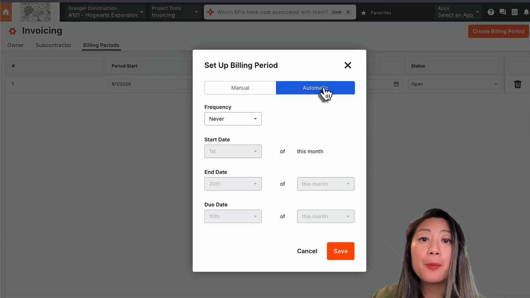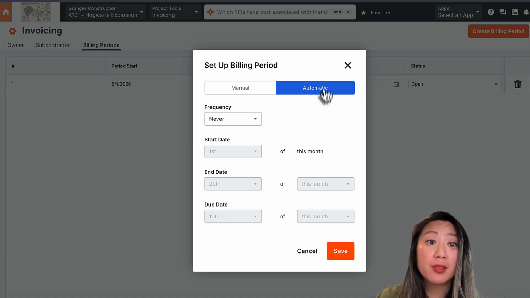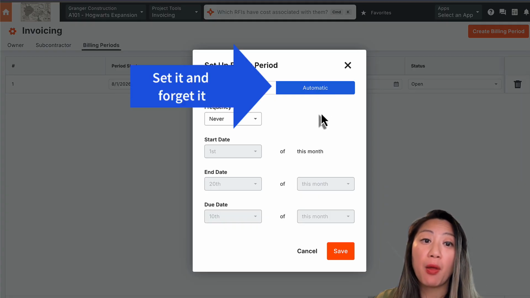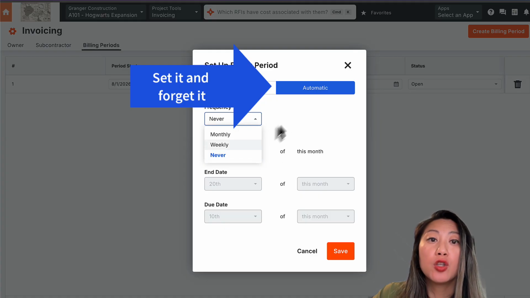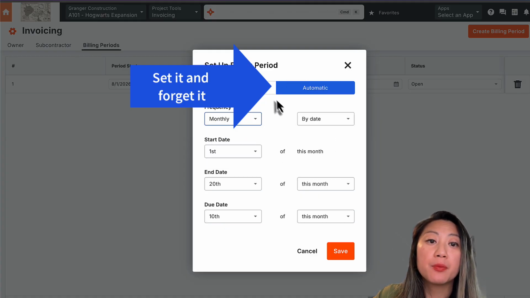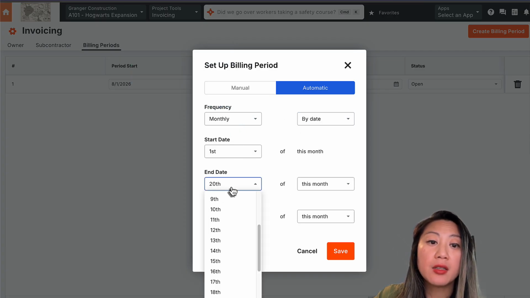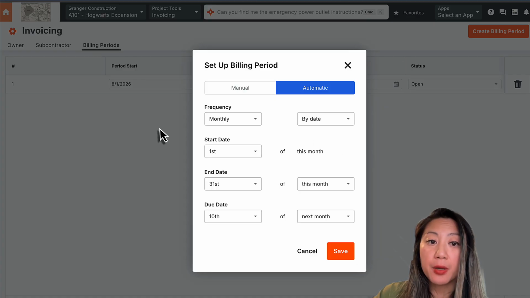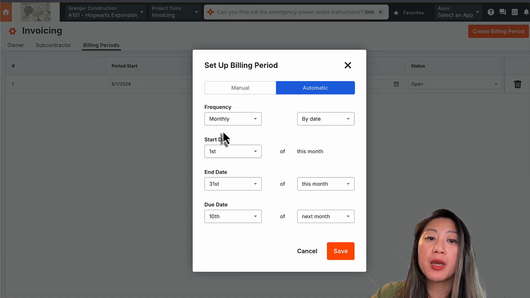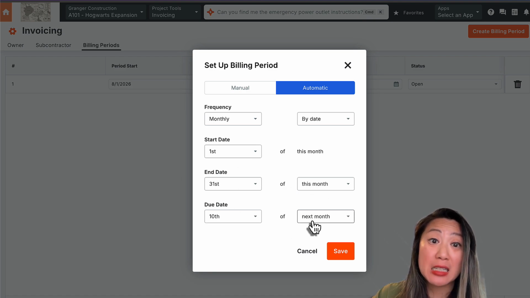If you need your trade partners to bill on a monthly basis, you can set up automatic billing periods. You can set it up on a monthly basis or by date. I've set up my billing period for a monthly basis with a start date of the 1st, end date on the 31st, due date 10th of next month.